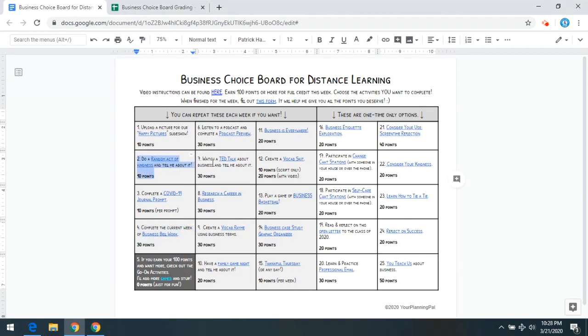Along the left, there are 15 assignments that students can do more than once if they want. For example, number 1 is the Our Happy Picture slideshow, where students can earn 10 points for sharing a happy picture and caption with the class. They can do this every week for 10 points toward their 100 points for that week if they want.